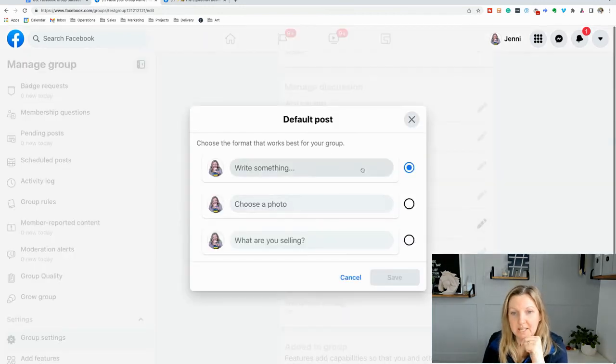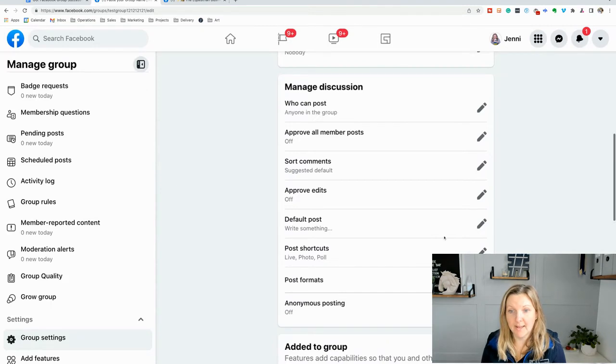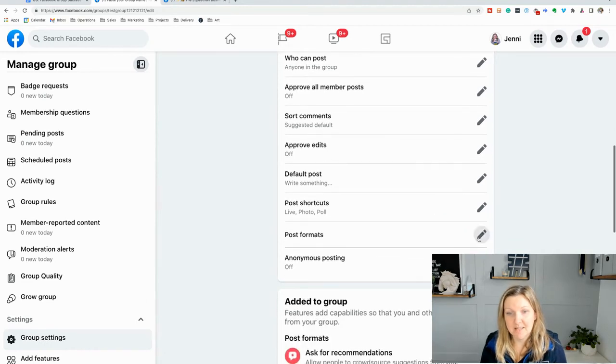Then you've got default posts. So again, this is if you've got a selling group, or if you want to share photos a lot, you can choose whether they can write, post a photo, or sell. That's a selection for you, so you can control that. Whichever, if it's a selling group, that's great. Post shortcuts, I just keep that the same.